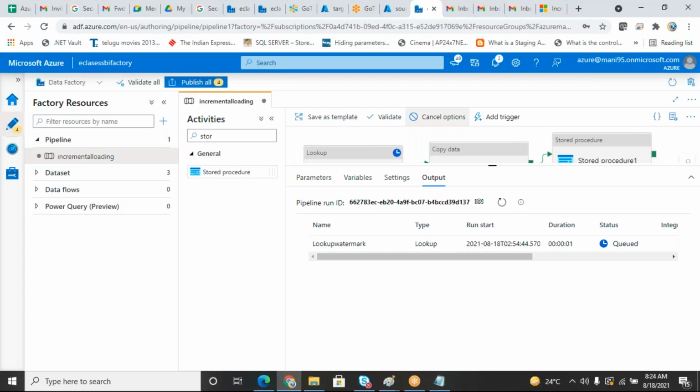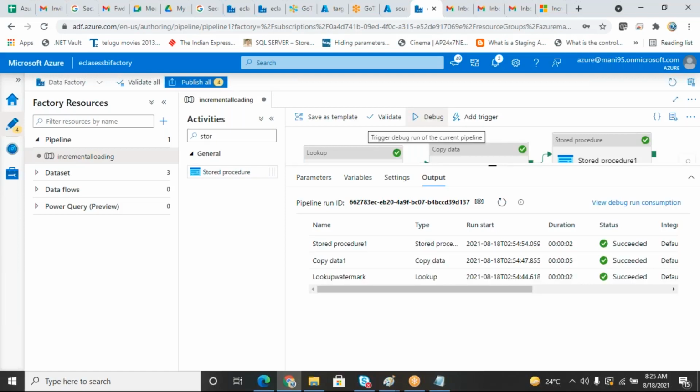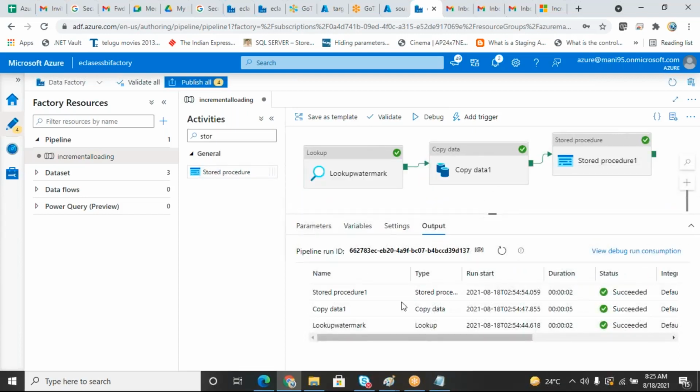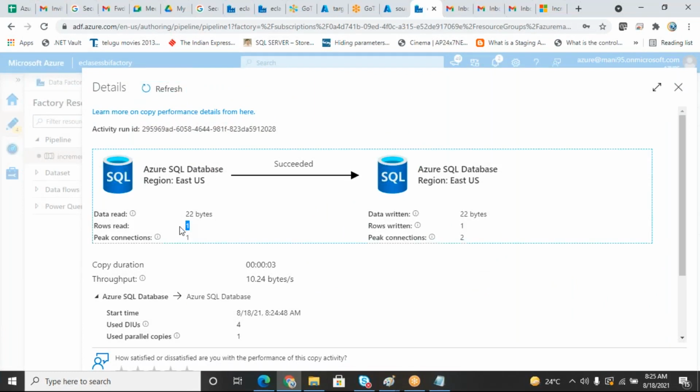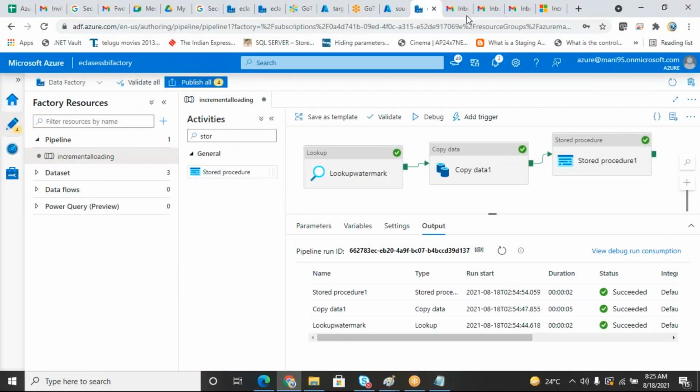So with lookup activity, you can query the data from your source system. Okay, let me see how many records transferred. See, only one record transferred. That is the one you just added. So this is how, whenever a new record is added, it will be loaded.